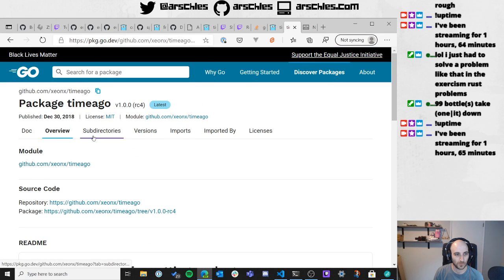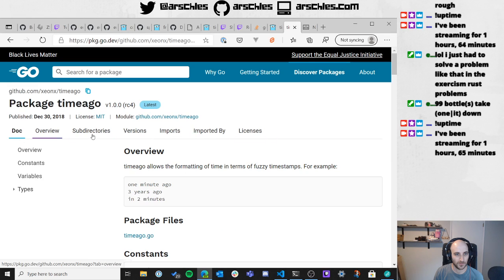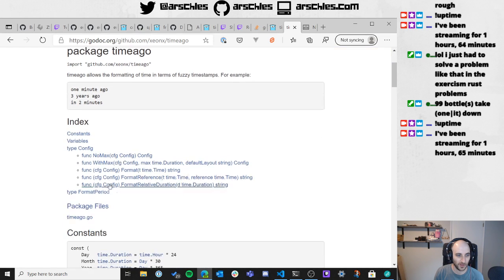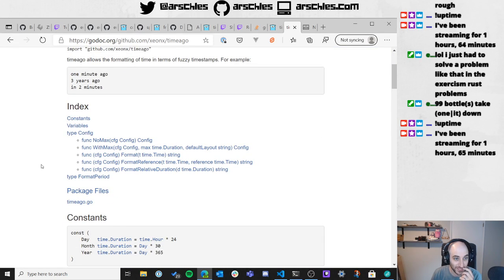Overview. This doc is always so confusing. I'm gonna go to GoDoc. I just want it all listed in one place: all of the variables and functions and everything else.